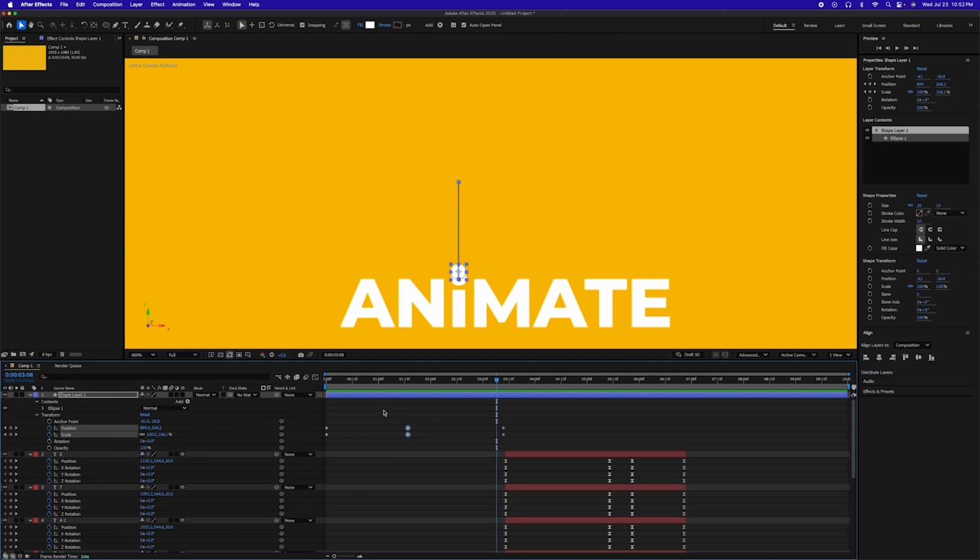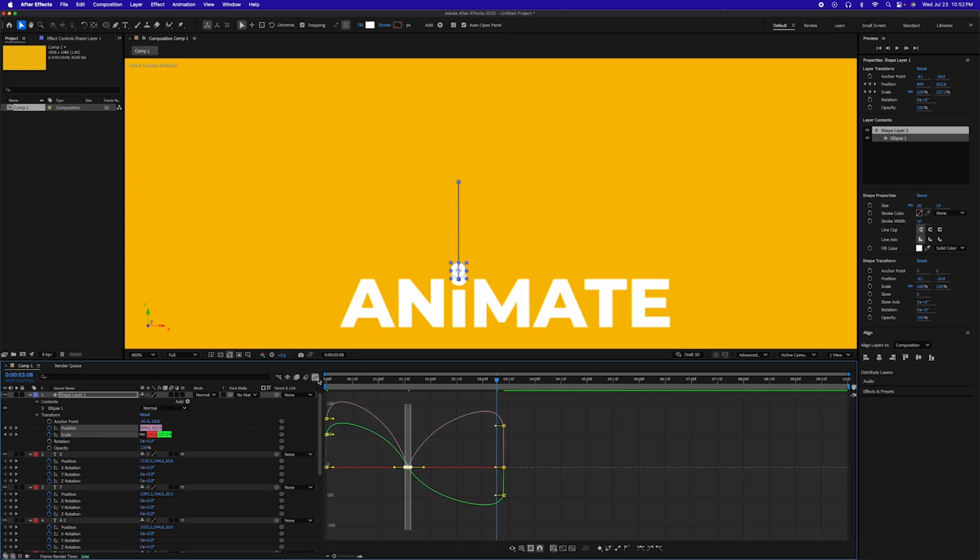And to slow it down at the top of the arc, select those keyframes, hit F9 for easy ease. Go back into your graph editor by hitting that button. And then same thing here. Same thing here. You want to drag out those handles towards the opposite ends. And you're going to see that it does this effect.